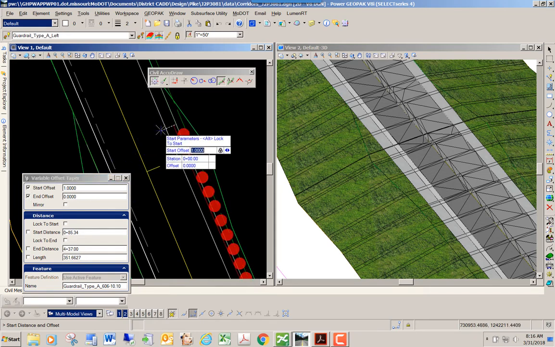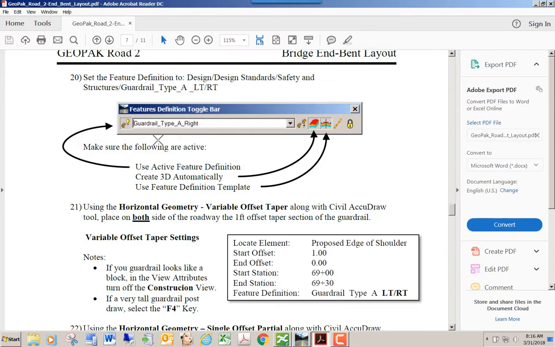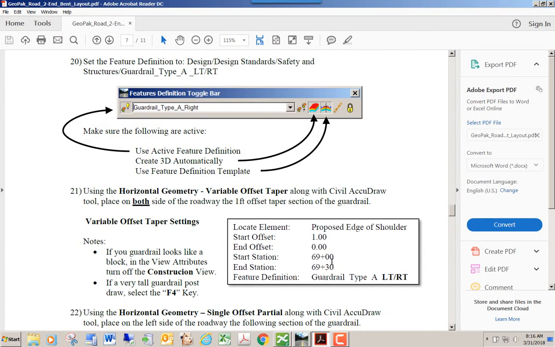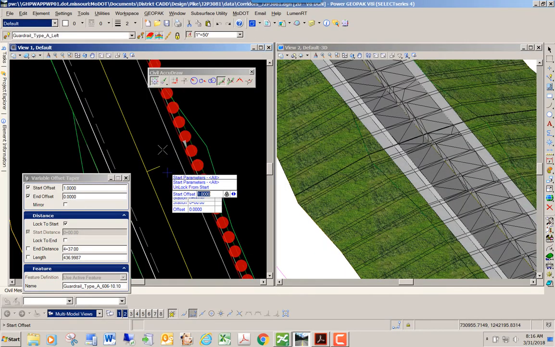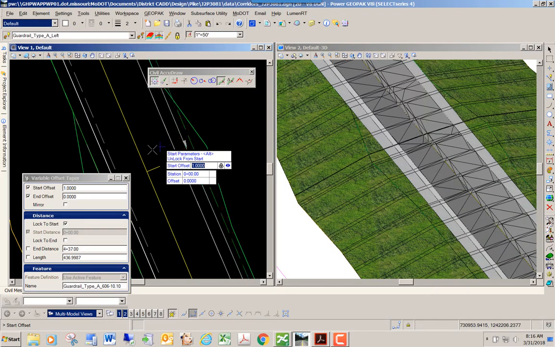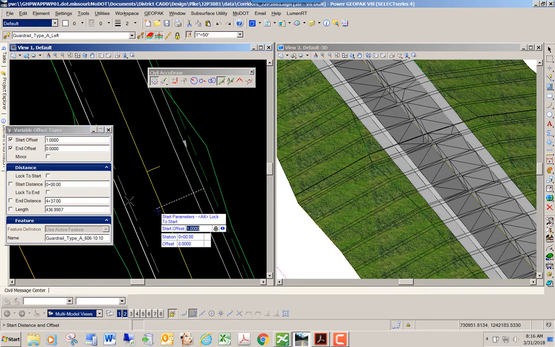Now it's asking where we want to start this. I do have a station value, if I look back at the manual: we're going to start this at 69+00 and go down to 69+30. So how do I do that with this tool? You can see it's locked in again on the start and stop offsets. It's locked to the start again, so you have to be very careful how this gets locked in.